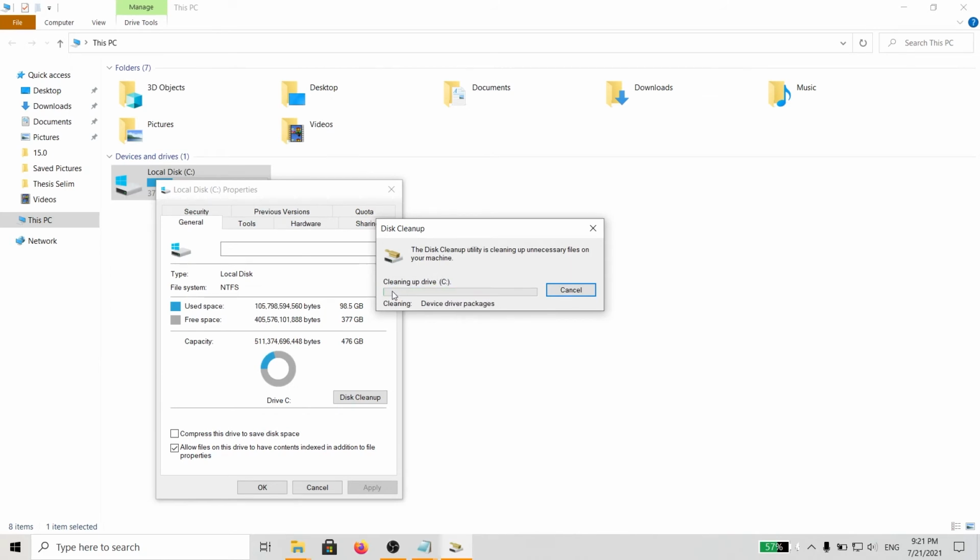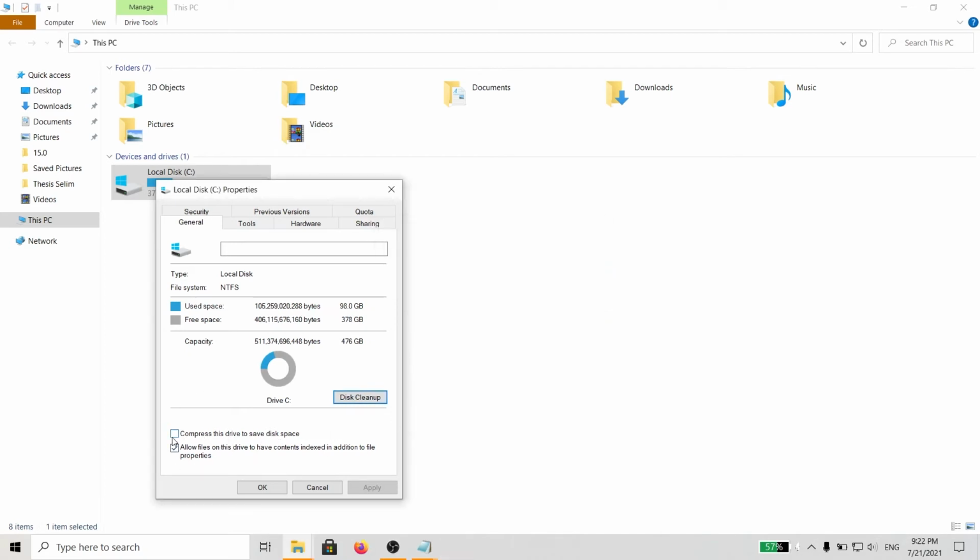Okay, it might take a little bit of time. While that takes time, I'm going to tell you something too. You see this option, compress disk drive to save disk space. Don't click this. I know it says it's compressing and giving you more storage, but what this actually does is affect your RAM, which is not good if you don't have much RAM. You will have more space, but your RAM consumption will be higher. So I won't recommend doing that.